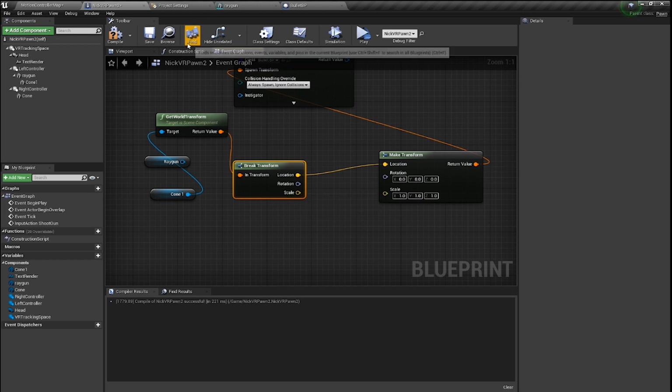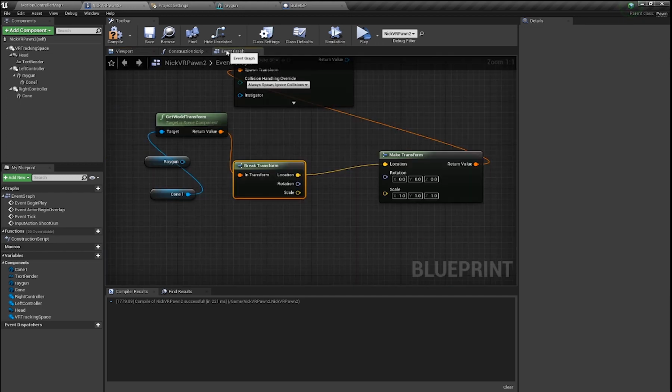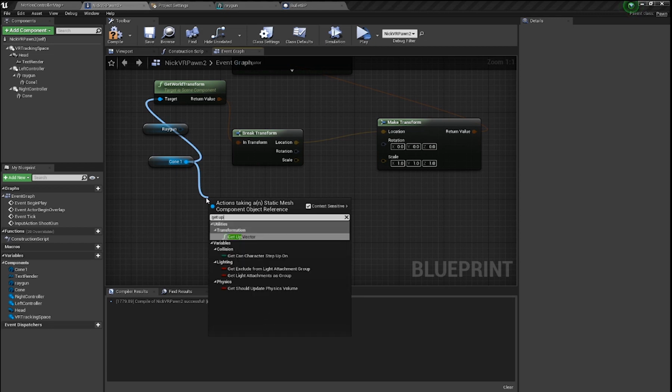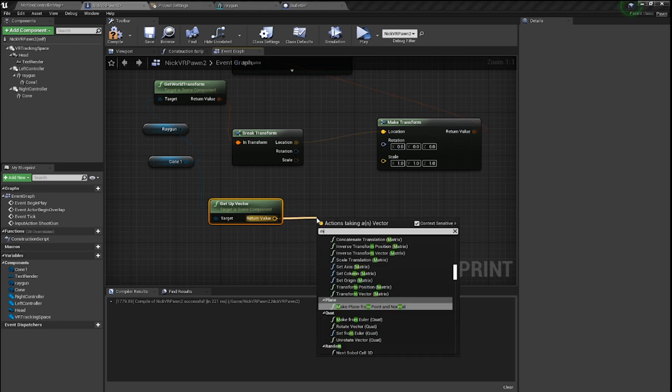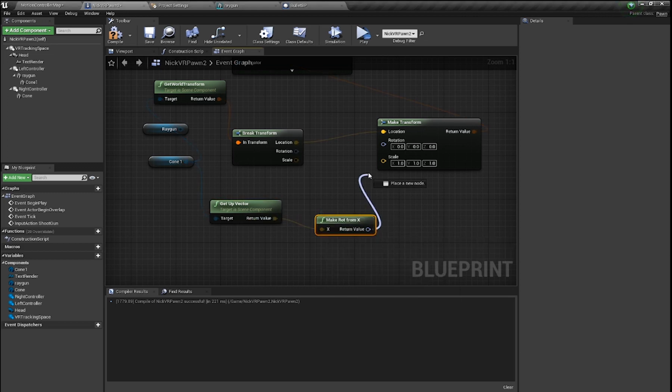So I want the bullet to point the same way that the cone is pointing, right? So I need the cone's up vector. From the cone, I could say get up vector. And this will give me that vector. It doesn't give me a rotation though. Both Unity and Unreal have functions that will get a rotation from a vector. So if a vector is pointing some direction, what kind of rotations do you need to get to that vector? Does that make sense? In Unreal, it's called make rotation from X. And this will give me the rotation that will make this thing point in the direction of the cone.